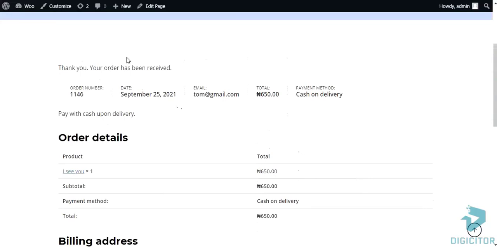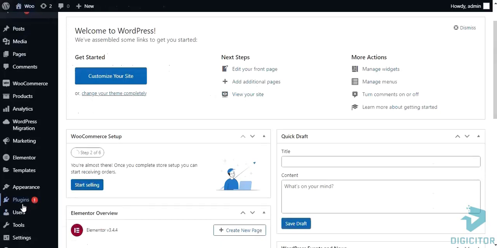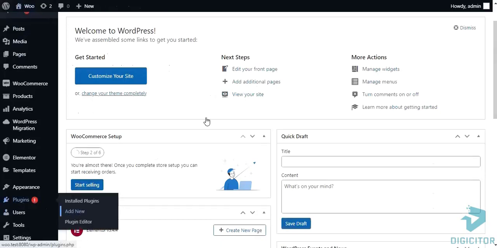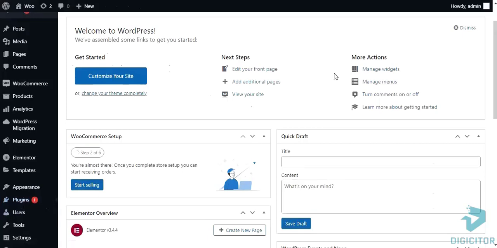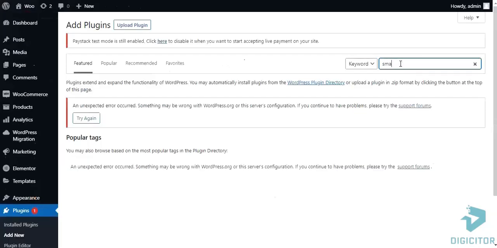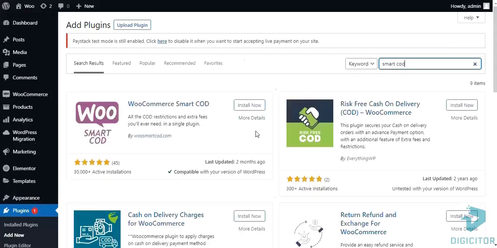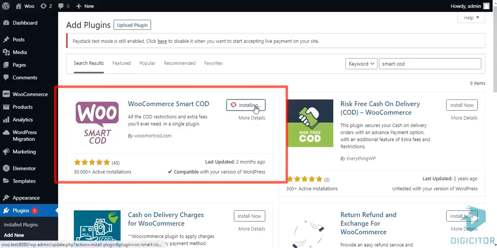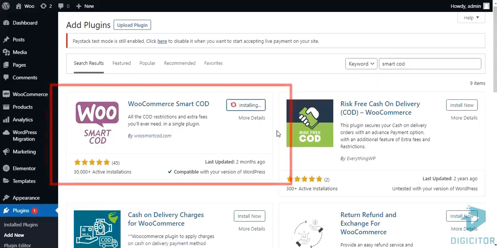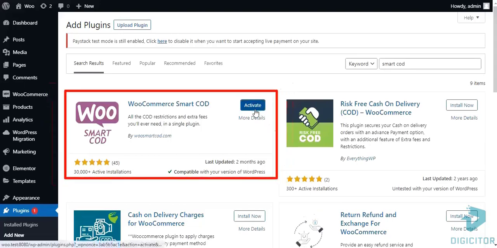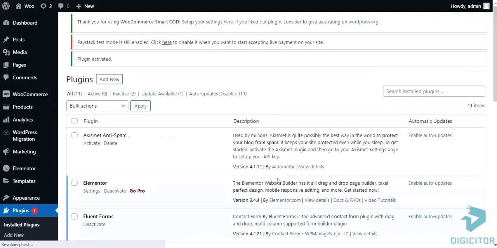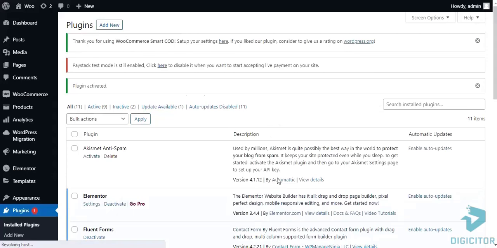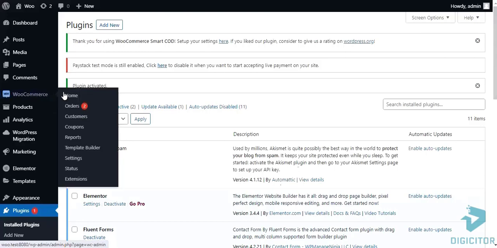So, now, we are going to see how we can expand on this cash on delivery method. So head over to Plugin, click Add Plugin. It would aid us to expand the scope of the cash on delivery. So, type in Smart Cod. When it comes, click Ecommerce Smart Cod. Click Install Now. Then, click Activate. With the activation of the plugin, we are going to use the plugin to expand the cash on delivery.